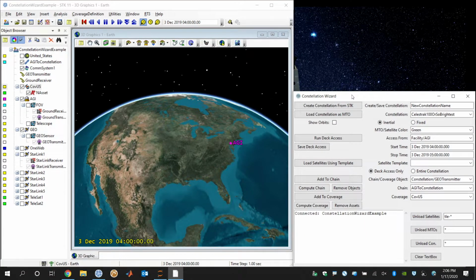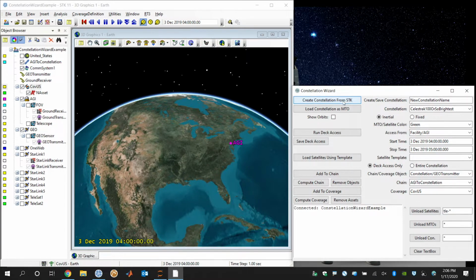And the first thing I want to do is maybe just give you a quick run through of this Constellation Wizard and its high-level capabilities. The first thing you'll notice up here, there's an option to create constellations. So if you already have your own constellation in STK, you can create that and save it for future use. The next thing is you can load in constellations as MTOs. Those are visual objects. And here's the list of constellations available. You'll see that I have CelesTrak in this list. So this script can go and pull all the updated TLEs from CelesTrak. So anything that's up there right now, you can pull down.